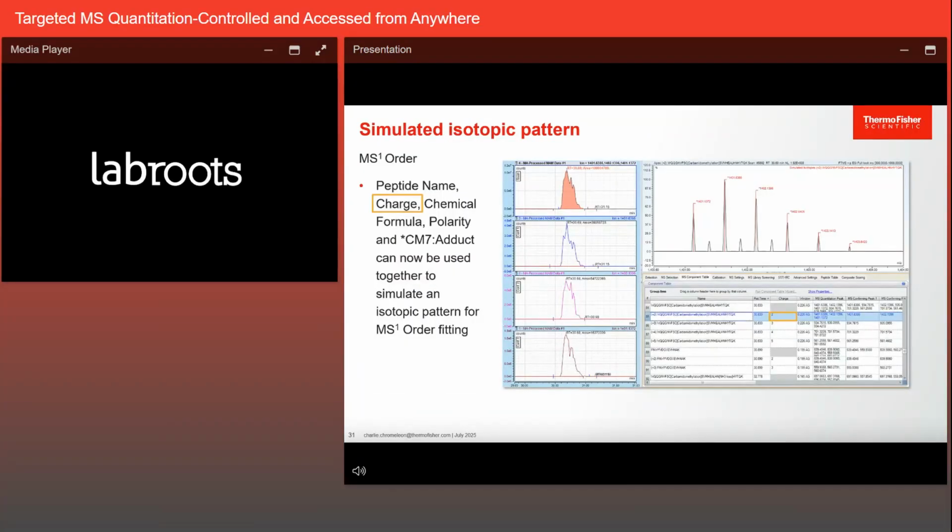With simulated isotopes, it's long been possible to display simulated isotopic patterns in our Freestyle application, and before that in Qual Browser. And now Chromeleon can be added to that list. So when a chemical formula and a charge and polarity are present, it's possible to simulate an isotopic pattern and then fit it to an experimentally acquired spectra.